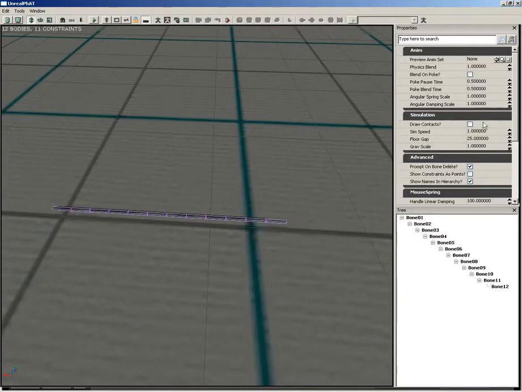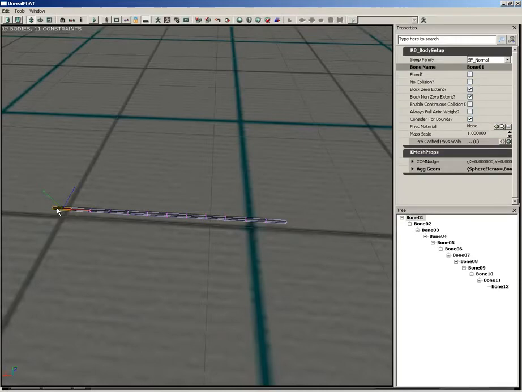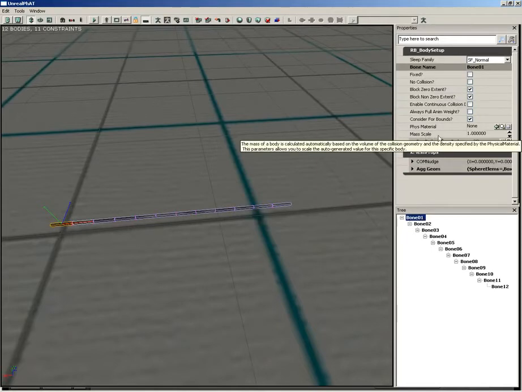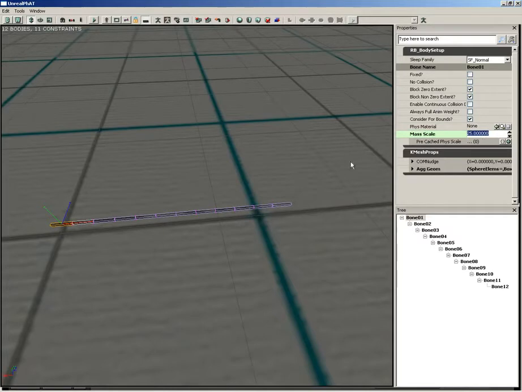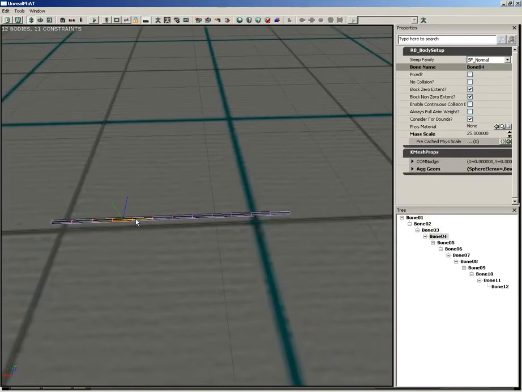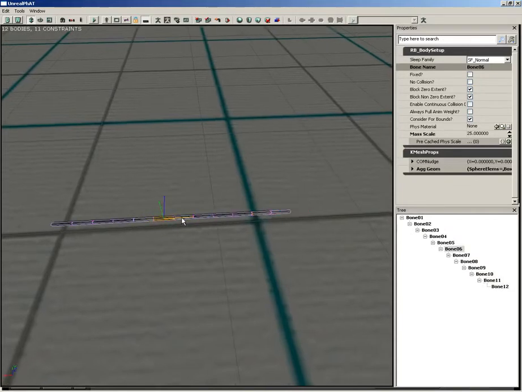Now I want to increase the mass of this. So I'm going to select one of these bones. Now, if we select bone 1, down here in our properties, you'll see mass scale. I'm going to set this up to 25 and press enter, and I'm going to copy this to all of the other bones as well. So let's just tap C, and I'll click the next bone, and repeat that all the way down, and make sure I get everybody. And it looks like everybody got set.